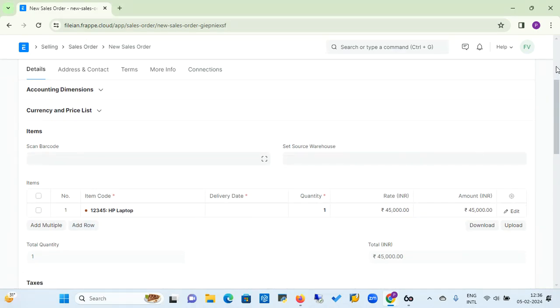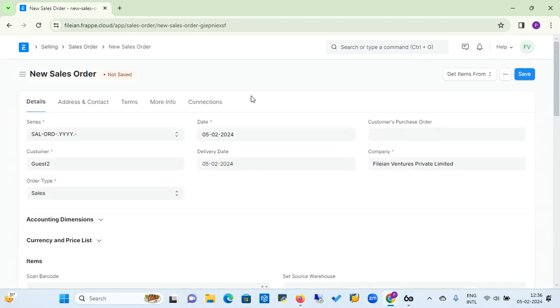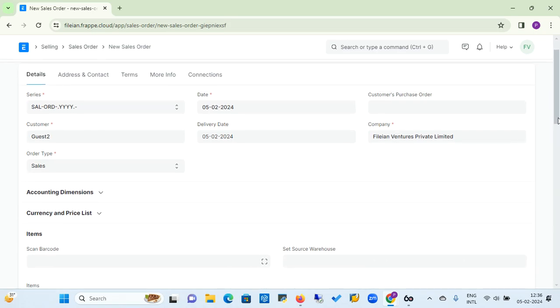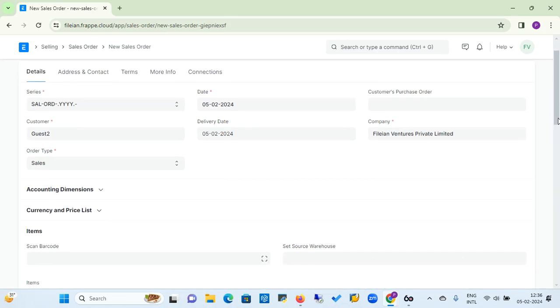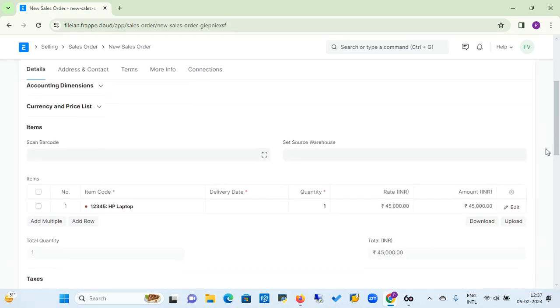That means I am giving the reference of that particular quotation to the sale order. So my quotation number is now linked to this sale order number, so I am able to track the entire transaction from quotation to dispatch to a sale invoice. This way I am interlinking one document to another document in the ERPNext application.